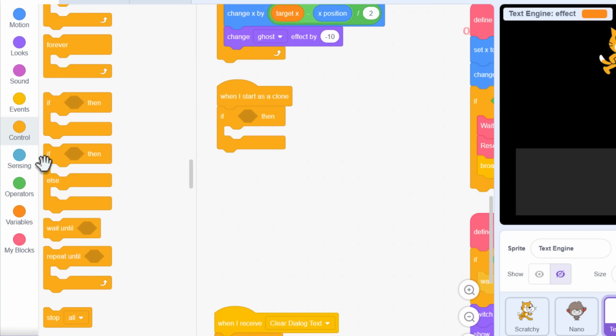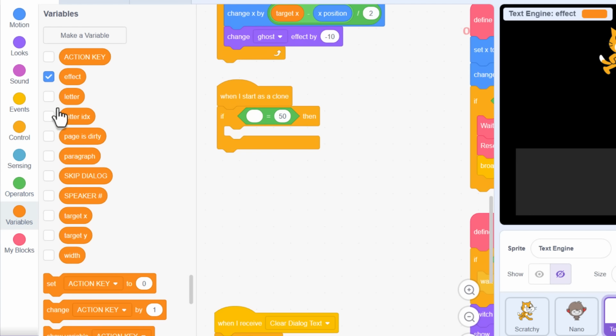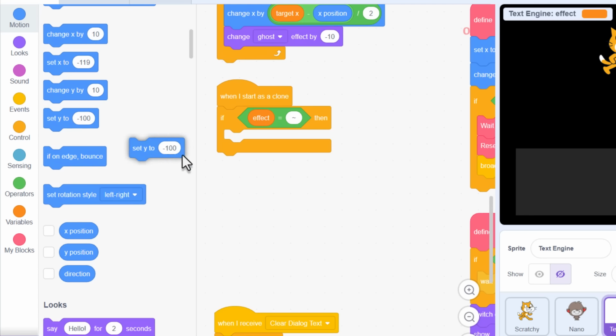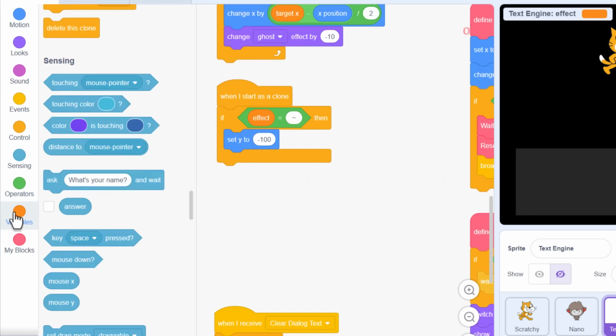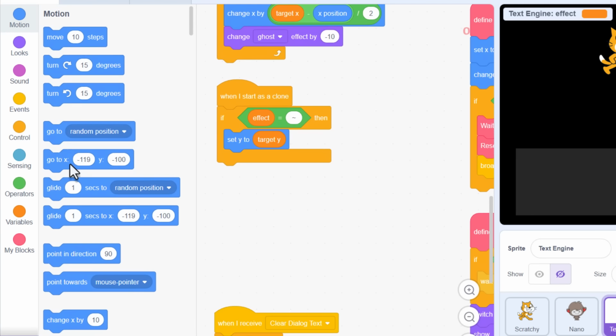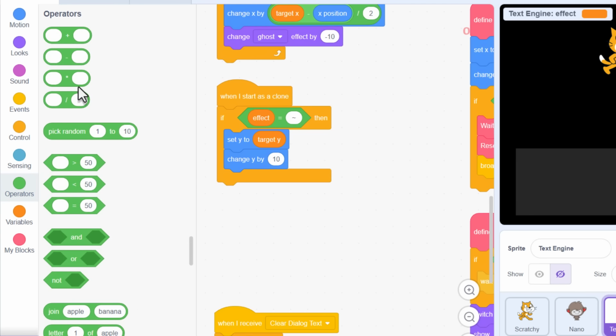So have an if and check to see whether the effect is set. So when the effect is the tilde, then we want to start jiggling our letters up and down. To do that, we'll use a set Y to the target Y. This is the point we're going to jiggle around. So then we're going to add in a change Y. And to make a sine wave, we have to use a multiplier. And we don't want to move up and down very much, so let's just choose a small number like 3.